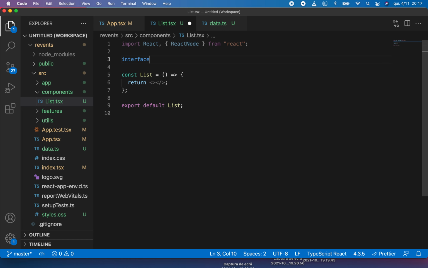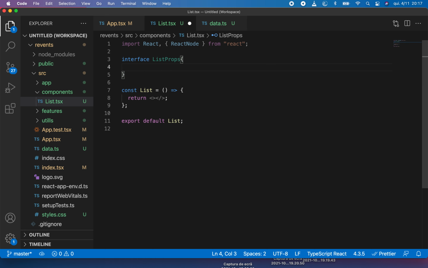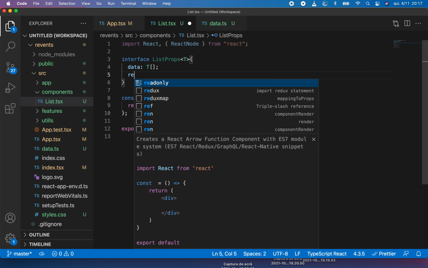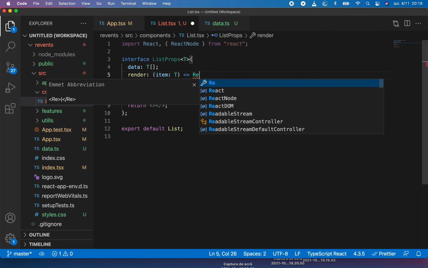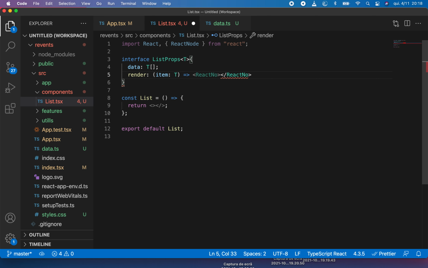First I need to write an interface, ListProps. It will take data, but first we need to pass the TypeScript generic. Our data will be type of T, and our render will be a function which will take the T object and return React node.